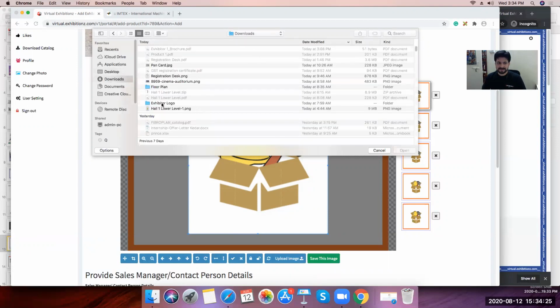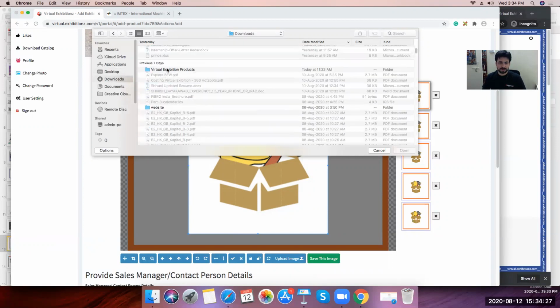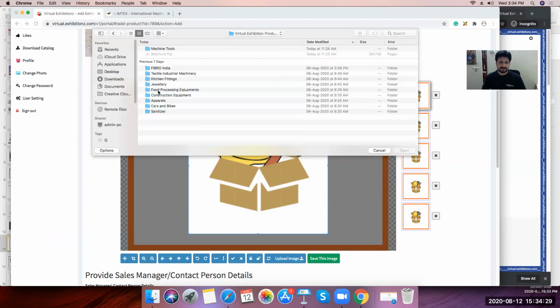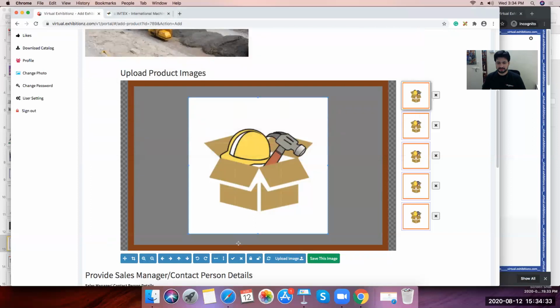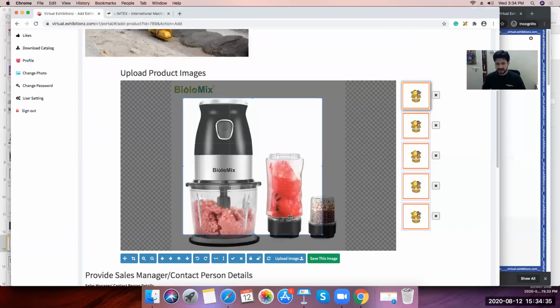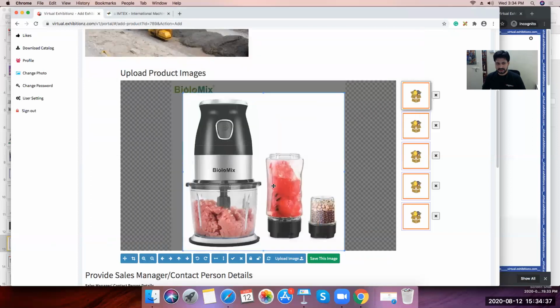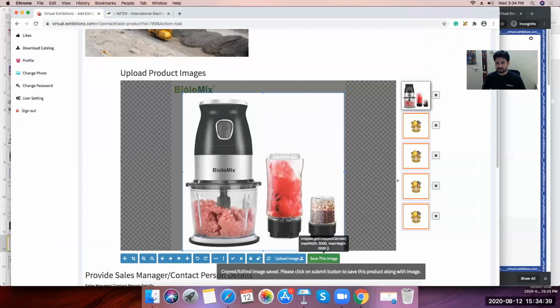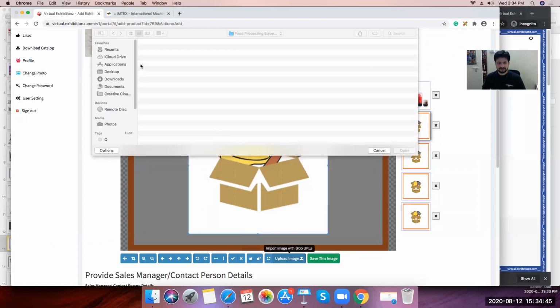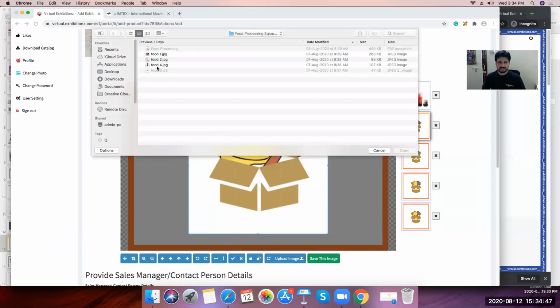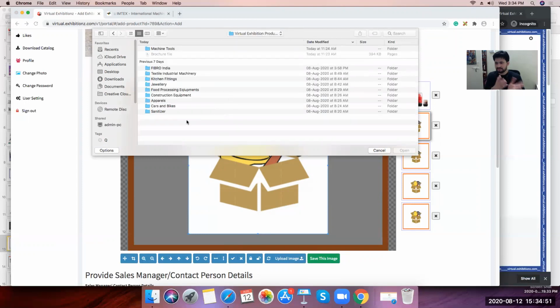Yeah, so here, if I want to add a certain product, say food processing equipment, I can choose one, and you can see the product is added. I can simply drag this, click on save this image, and you can see the image is loaded. Can you make it transparent? It's basically just image upload. Transparent, in the sense, no. Whatever they do, it will come with a white background.